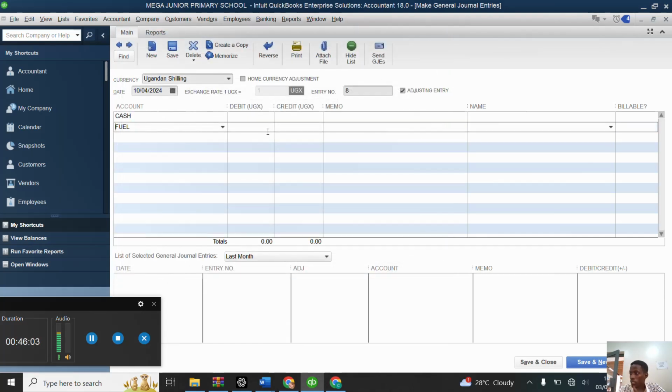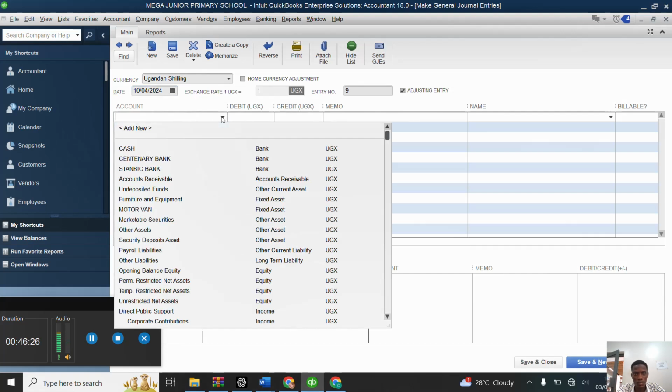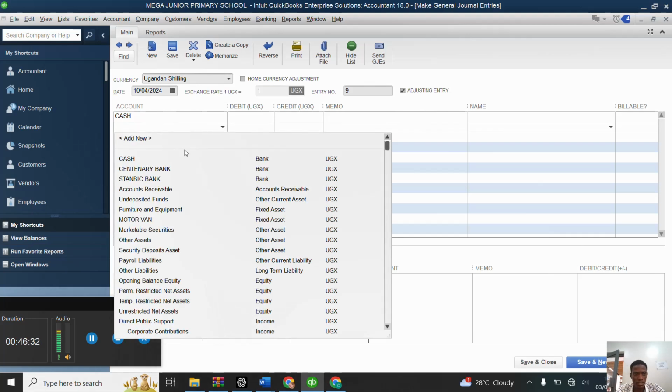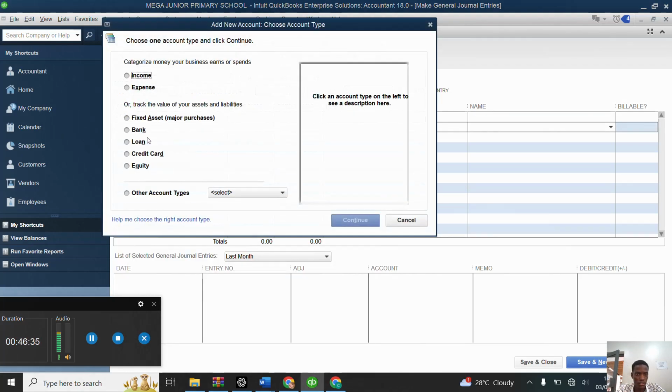They say 100 was spent on fuel, so we will credit 100k on the cash account, and then we debit fuel with 100k. Then we'll come and save and new. So I have to create again the cash account. The next one was condolences. We don't have condolences, so you have to create a new account.